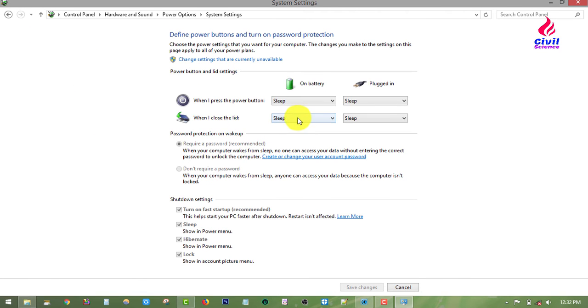In this tab you can also choose how your PC will react when you press the button. It will go to shutdown or sleep or hibernate or any option you want. You can also choose the option when you turn off your display, close your display, how will it react.